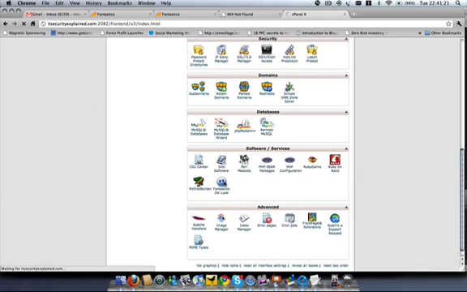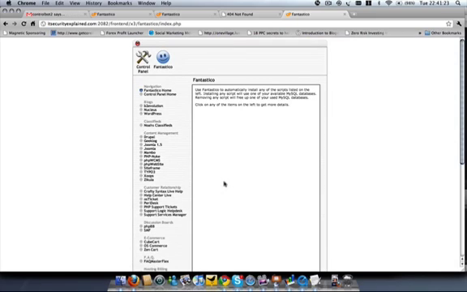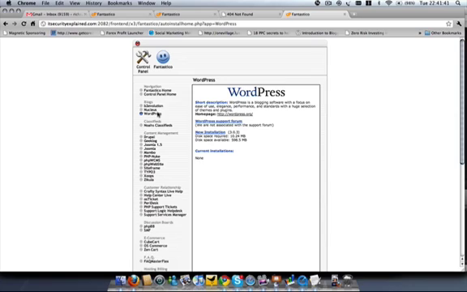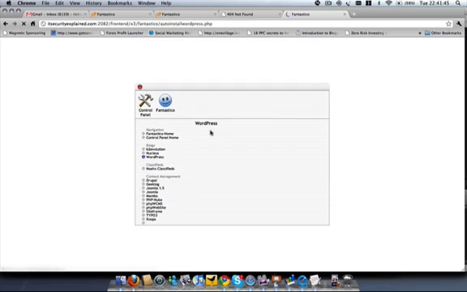So let's just click on that. That brings us to this page, and as you can see, with Fantastico, you can install applications like Drupal, Joomla, PHP website, etc. But we are interested in WordPress. Where is WordPress? Here it is. Now click on WordPress and we'll do a new installation.